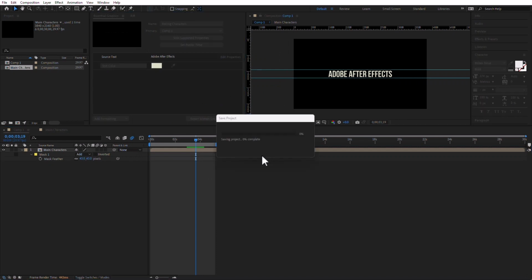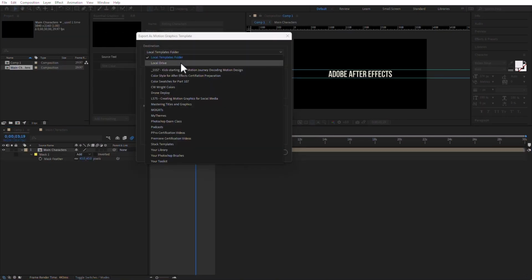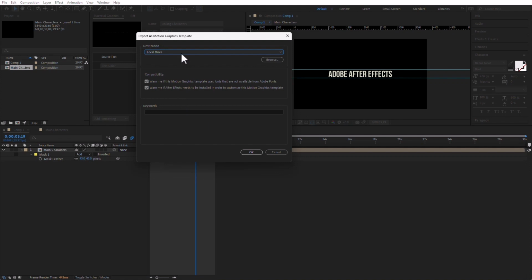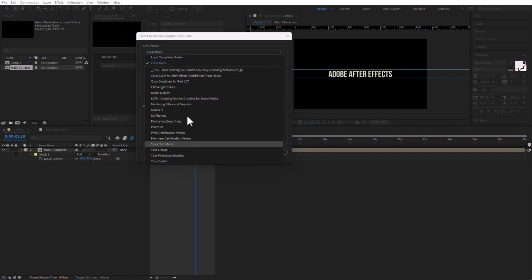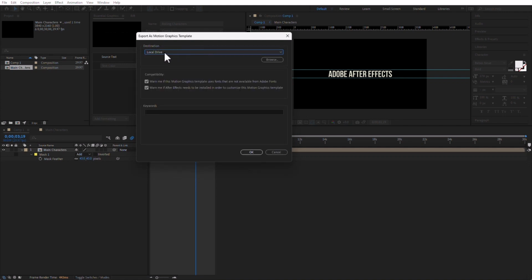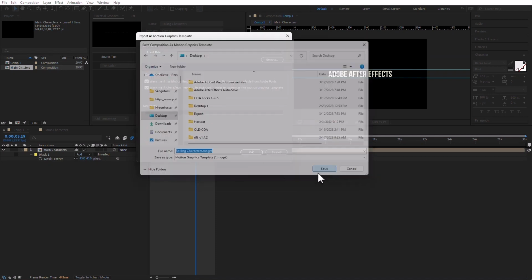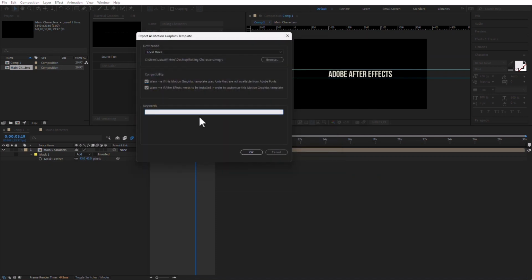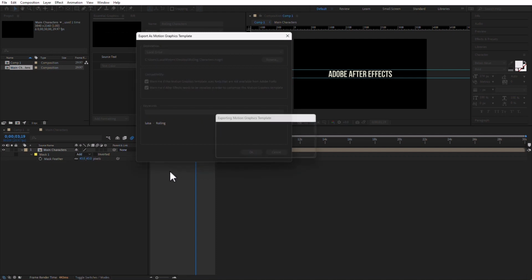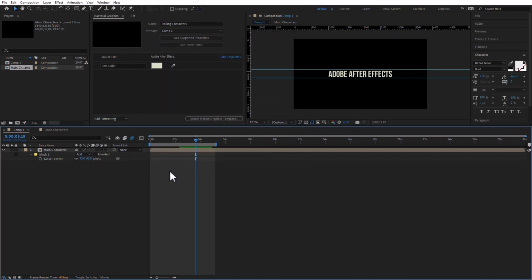And we're going to export it again as a standalone file. We could also export it to one of our Adobe libraries, etc., but I'm just going to go directly to my desktop. And again, the keywords will be rolling, Luisa. Click OK. It saves it, and there you have it.